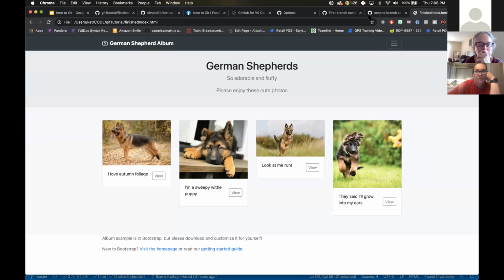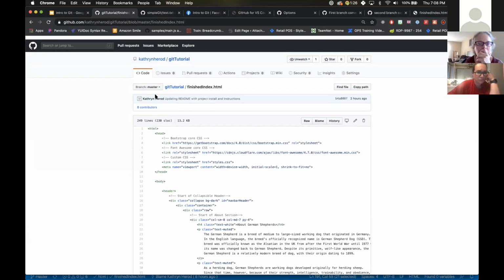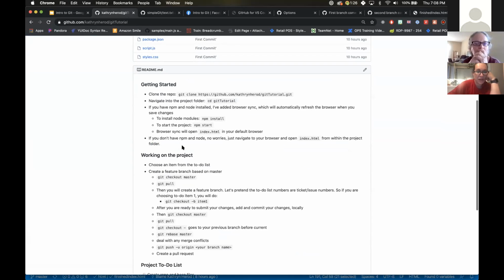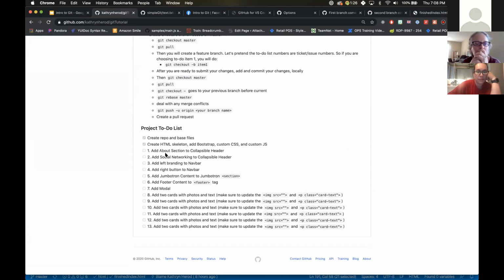And I have different tasks in the to-do list in the README. And what I want you guys to do is, as you make a pull request, you can choose anything you want on this list. It doesn't matter which order you add it. It may look weird. Since these 2 are both in the collapsible header and these 2 are both in the nav bar, if you add one before the other, it may look strange. But it's not going to break anything no matter the order.